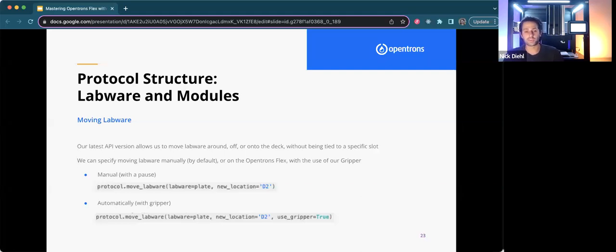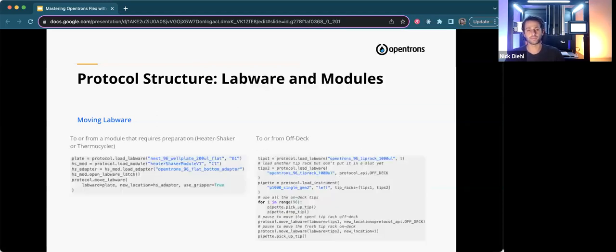So manually, what this looks like is by default, we can call a move labware command from the labware object, wherever it might be on the deck, to a new location. Or we can do this automatically with use of a gripper. And you'll see here, it's the same structure, except in this case, we're calling that the gripper is true, meaning that the robot will activate its gripper to move the plate around the deck.